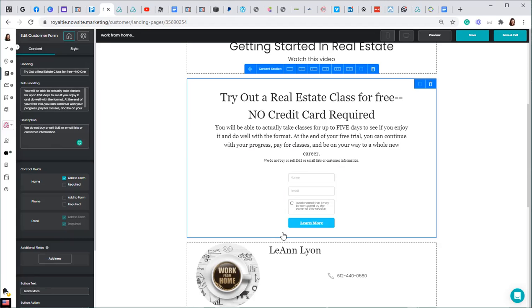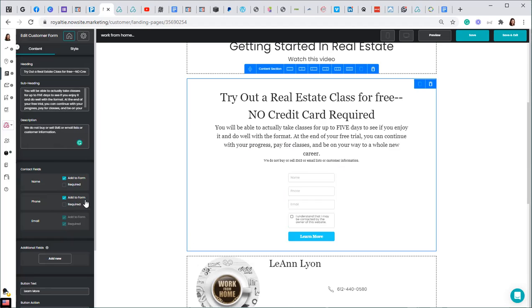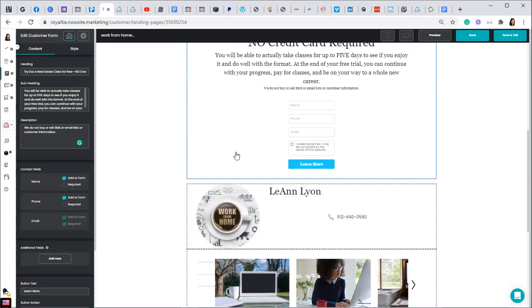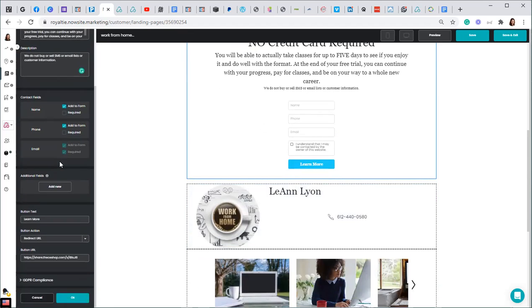So now we've edited everything here more or less, but I did say I want to add in a phone number to the form, but I do not want to make it required. If they don't put in their name, if they don't put in their phone, they have to put in their email. That's always a default. So that takes care of that.